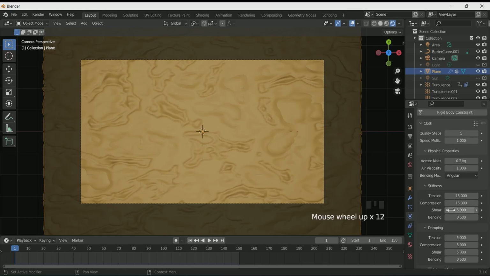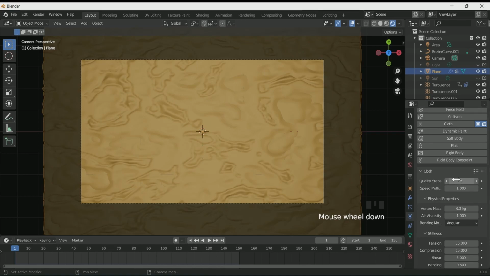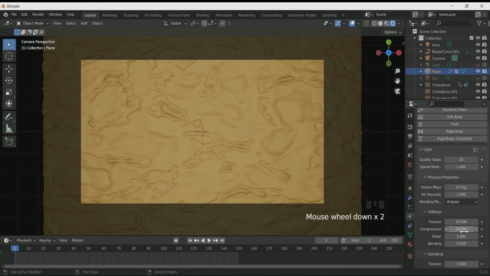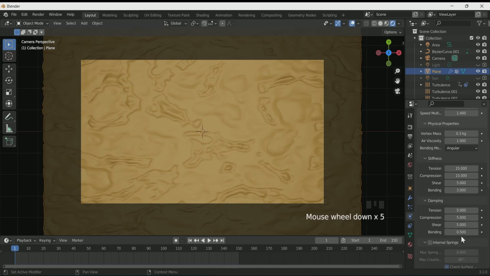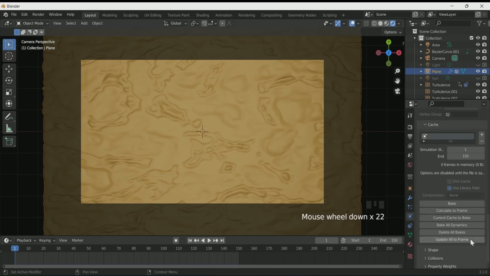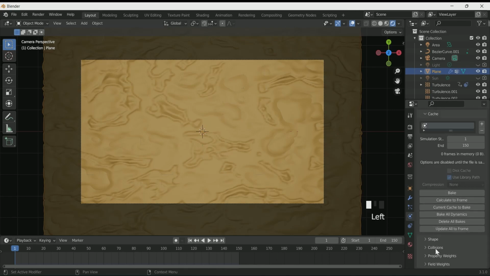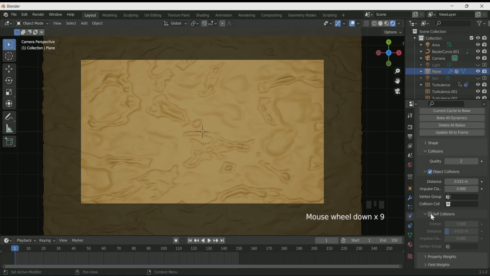In quality steps, select 10. Speed, select 1.4. Select 3 in bending, 50 in damping, shear and compression. Then in collision, enable self collision and also increase the quality to 10. And if you are satisfied with your cloth animation and values, then bake your cloth.